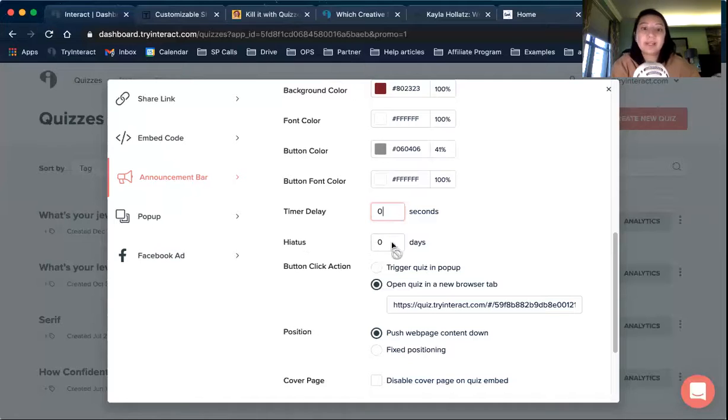We have something called a hiatus, which means how many days do you want it to pop up again for this same person. Sometimes you'll get people who will see it and they'll say, I don't want to take this quiz. They'll exit out that box. You don't want it to show up for them every single time because it could leave a sour taste in their mouth. But you can set, say 1 or 2 days, maybe 4 days, 7 days. It's totally up to you before it shows up again on your site for that same person.